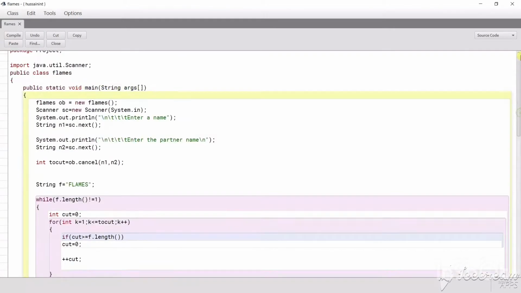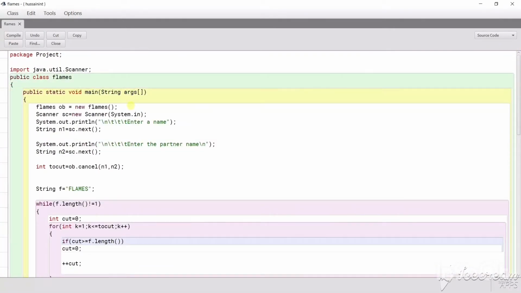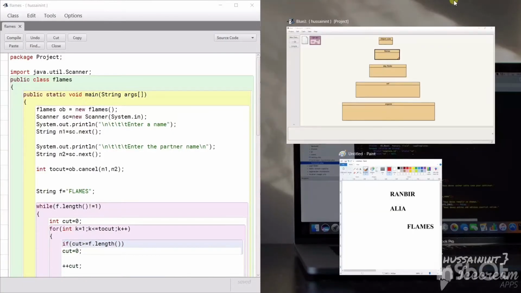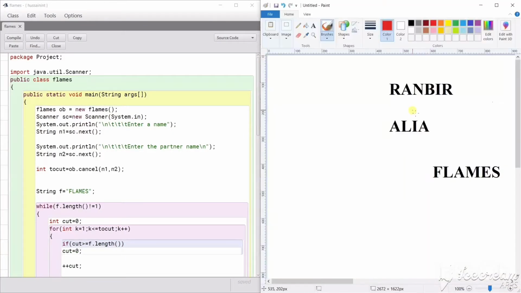So the first step, as usual, you create a class, you create a main method, you create a scanner class, and you get two names, the boy's name and the girl's name. So let's say we have two names here, Ranbir and Alia, for example.